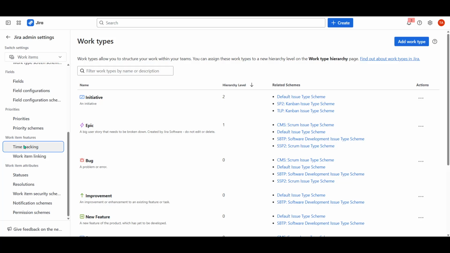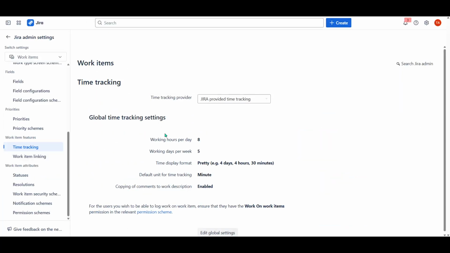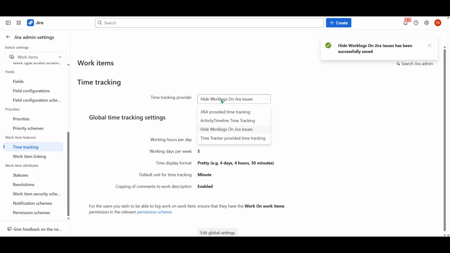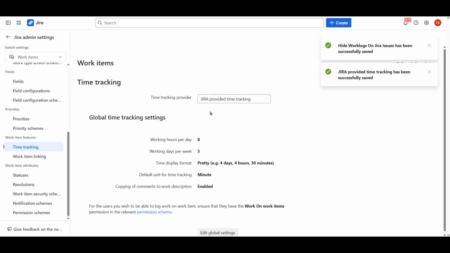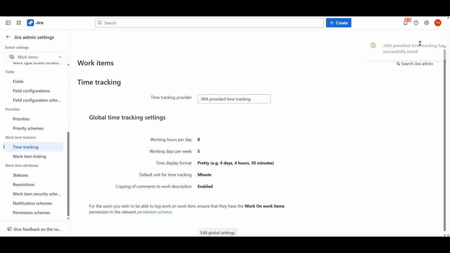Now that you're inside the time tracking section, you'll see different configuration settings related to how time tracking is managed within your Jira account. What we want is to ensure that Jira's own time tracking feature is selected. This is the native time tracking provider that Jira offers, which integrates seamlessly with the other features and functionalities of the platform. In the time tracking provider section, make sure that the option for Jira provided time tracking is selected. With this option activated, your projects will start utilizing Jira's built-in capabilities to log and manage time effectively.